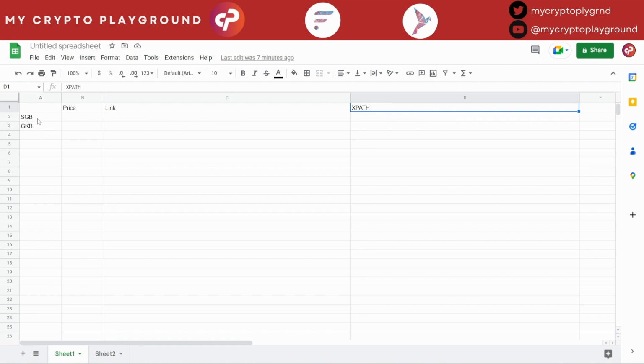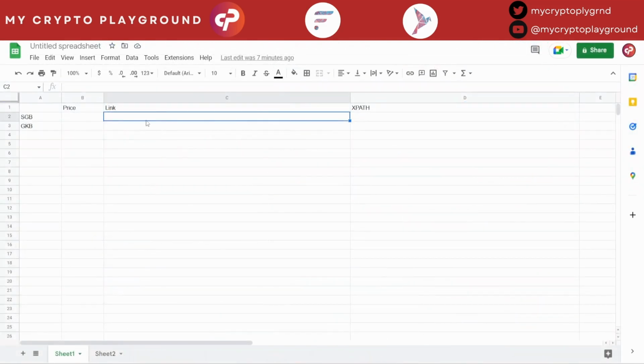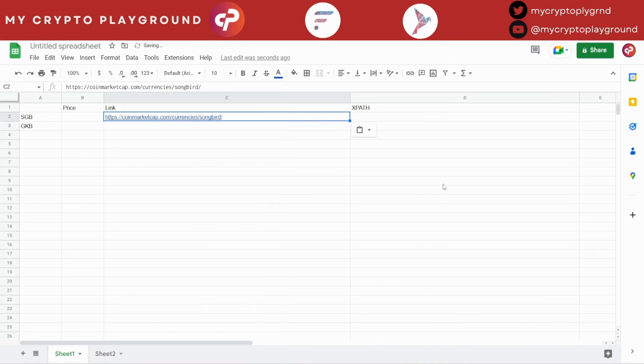To get the price of Songbird, you want to get the link to it first. So let's go back to CoinMarketCap. Here's Songbird right here, and then just go to the address bar, copy. Let's go back and paste. Okay, that's done.